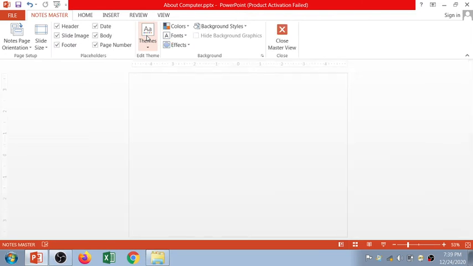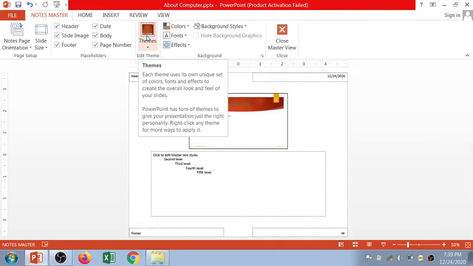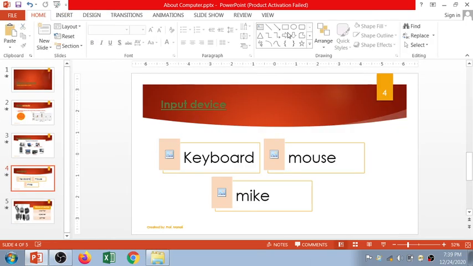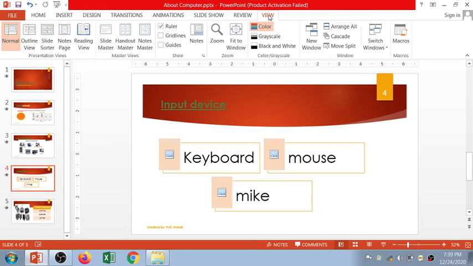And lastly we have the notes master. Normally if you take a printout, you won't get the notes, right? So if you want to take a printout with the notes, you have to use this notes master. You can make changes, add header, footer, date, body, page number and all, and your notes. So that is the difference between the presentation view and the master view.